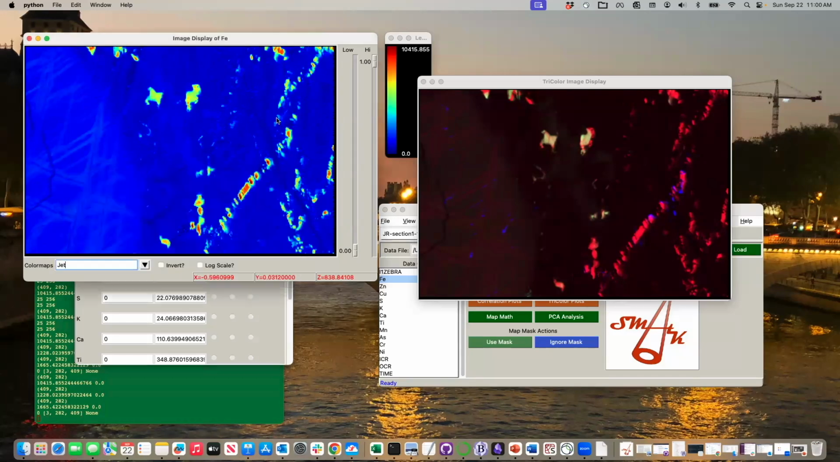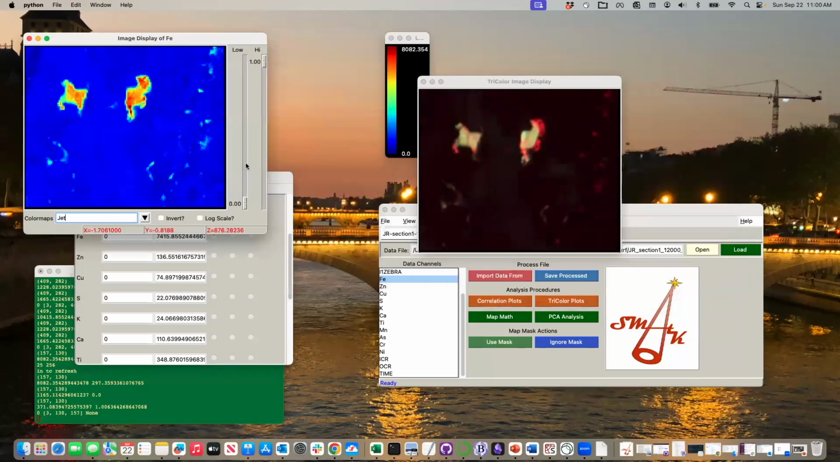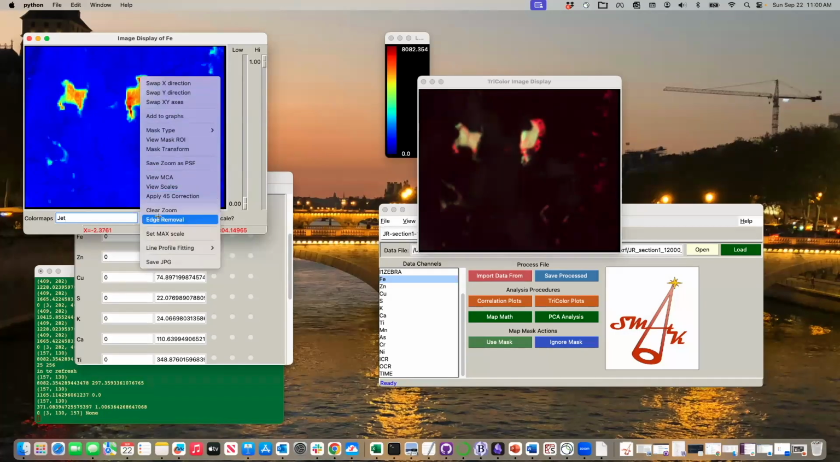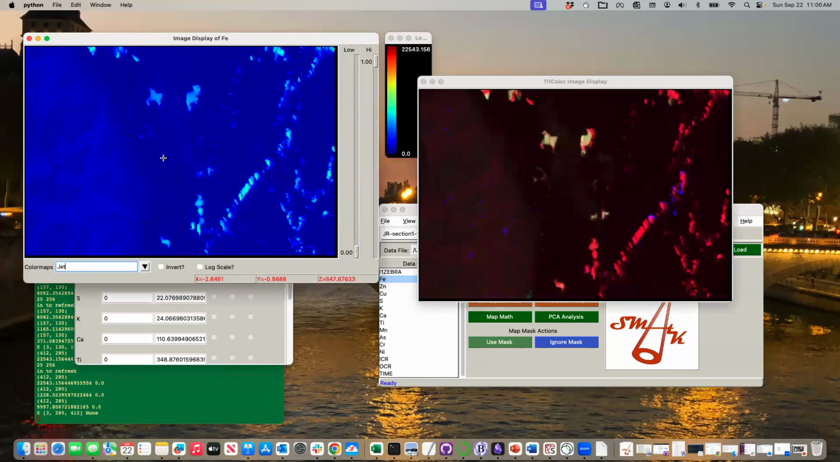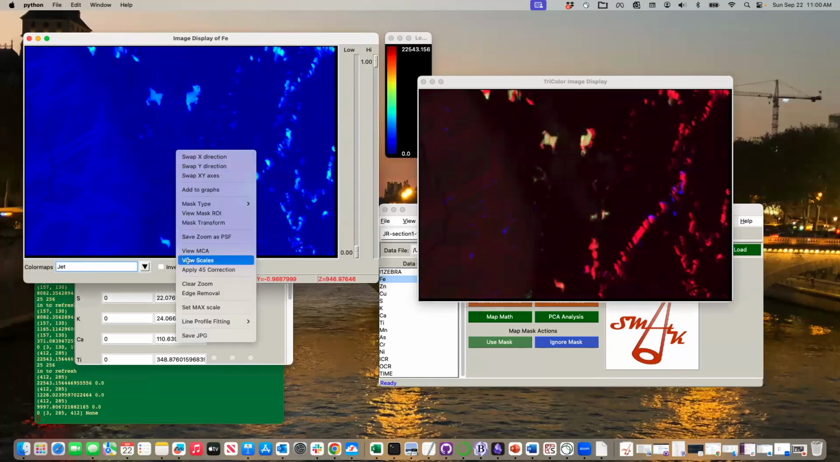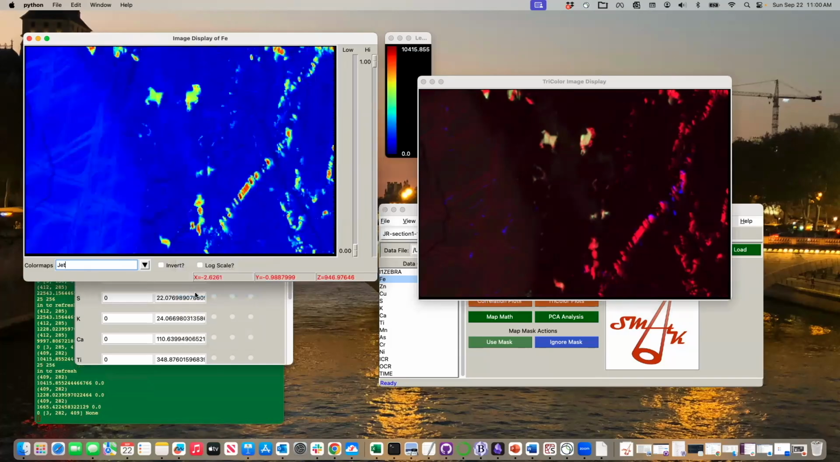Once we have a window open here, if I do something like zoom, for me that's control, and zoom in around, you'll notice it'll snap the tricolor plot to the same region as well. And so typically in most of the windows here, they will all try to at least show the information from the same viewing area. So if you make a change in one, they'll all kind of snap together. Again, if I right click, clear, it'll pop out. I can edge remove and pop in again.